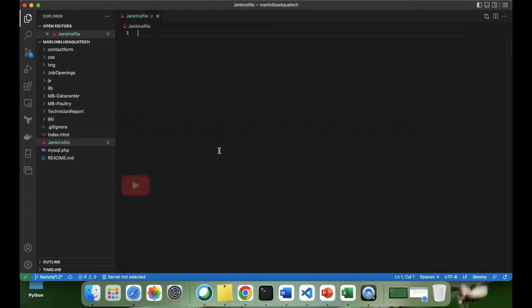I'm going to write in a declarative pipeline. So let's quickly write it down: pipeline, and here I'll just put agent any, because I'm going to run this on the master server. So my master server, that's why I have written agent any, so it will run on any agent. And I need only one stage and one step, because it is going to deploy the application into the remote server.